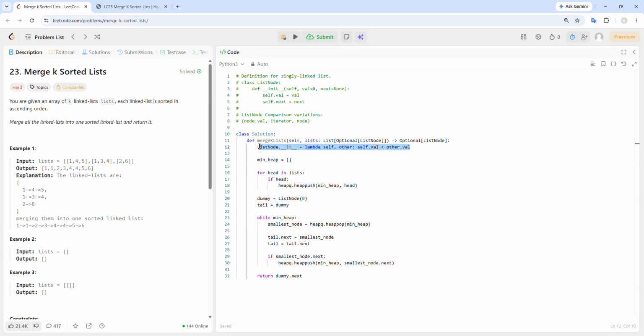We just add this one line that adds a comparison method for list nodes, so that we don't have to pass a tuple, we can just straight away pass the pointer to the list node directly. So we add to the class so that it makes our life easy. And then we initialize a min heap. We push all the linked lists in the input into the min heap. And after that, we initialize a dummy that we saw in the visualization.